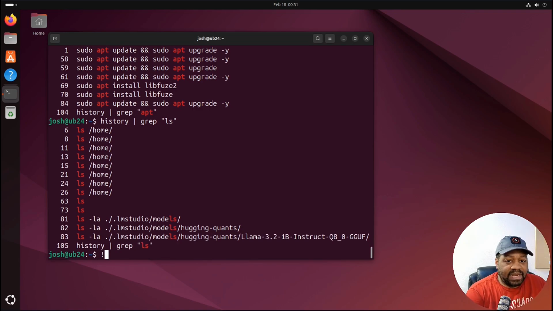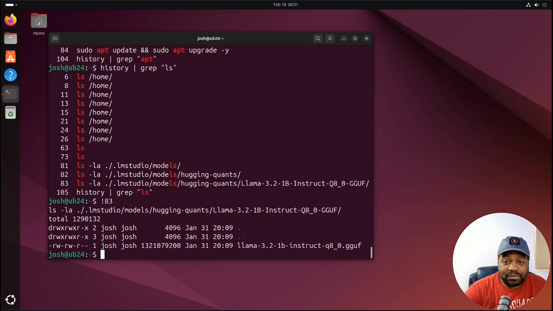So let's type exclamation point and then 83. So let's run that command again, and boom, that'll give us the information that we're looking for. We look for when we ran that ls command a while ago.